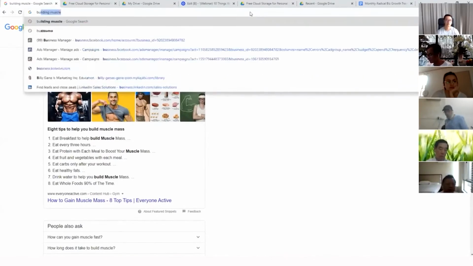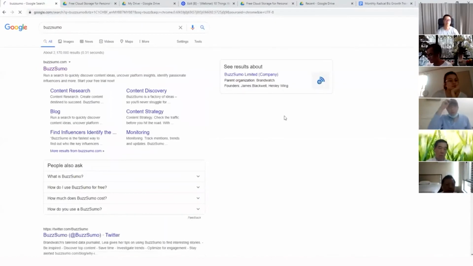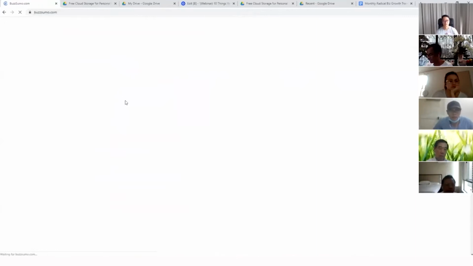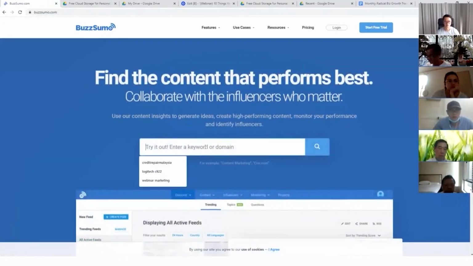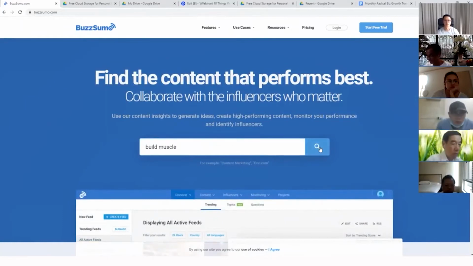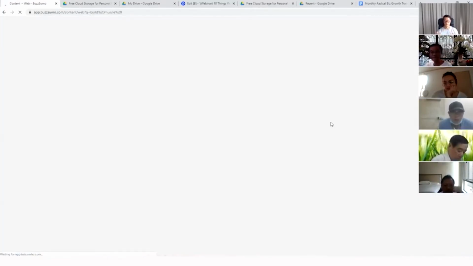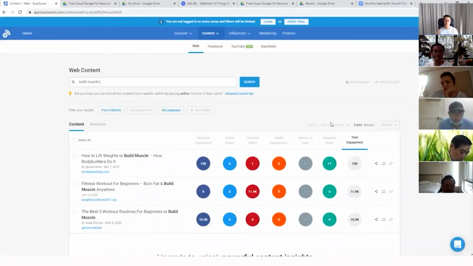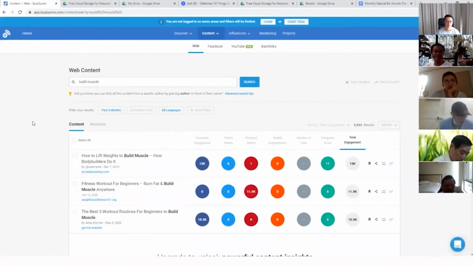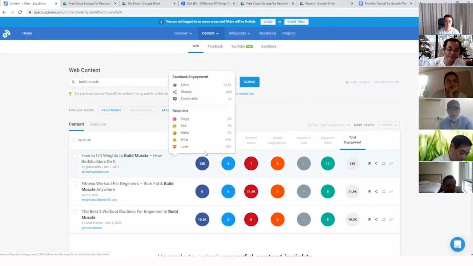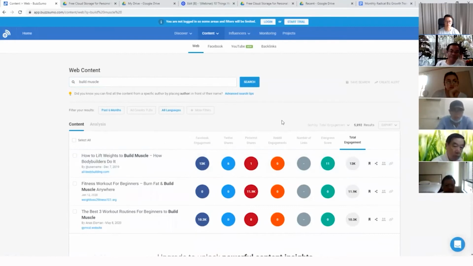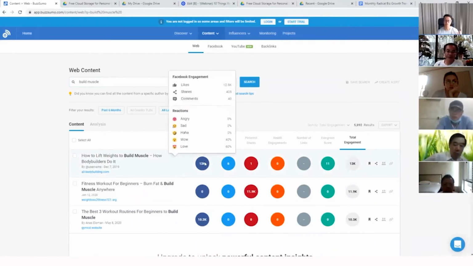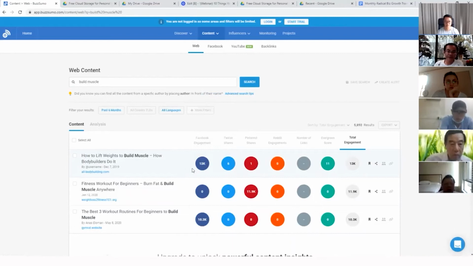Then the other one is BuzzSumo. This used to give more information, but now they really restrict it. But let's use that build muscle thing again. What BuzzSumo does is it will give you the amount of social sharing. So say, for example, here, how to lift weights to build muscle. You can see how many people on Facebook actually engaged with this topic. And then here, fitness workout for beginners.